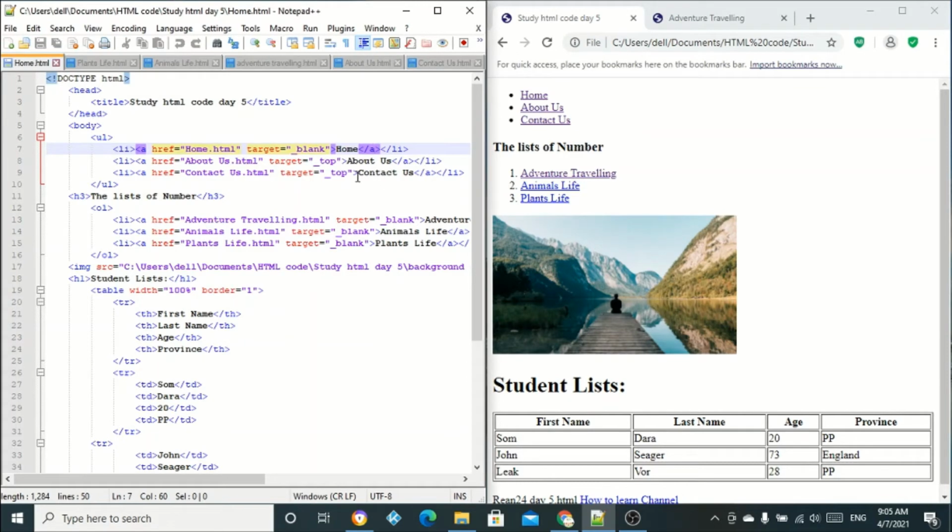Okay, you already understand about this. And this is talking about the number list. The number list, I put OL here. OL means the number of the list here. And LI, I open the A, and I put the address adventure traveling. So I need to create one adventure traveling.html.